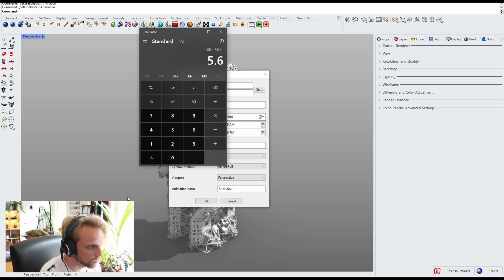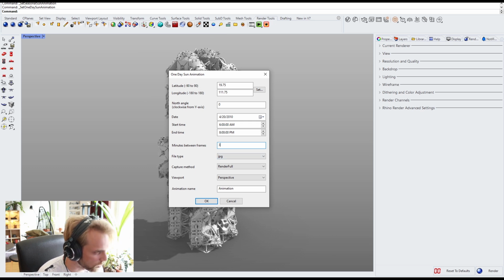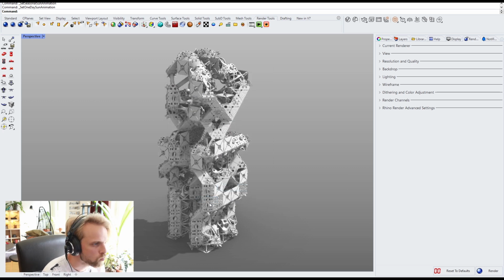A really quick one. So actually, I will say, let's go for 3 minutes between every frame. File type JPEG, sure, that's fine. Capture method render full, that's fine. Viewport, yes, the one that we are currently using. And animation name, I will just call it Sun Study 420. Okay, hit OK. We are good to go.